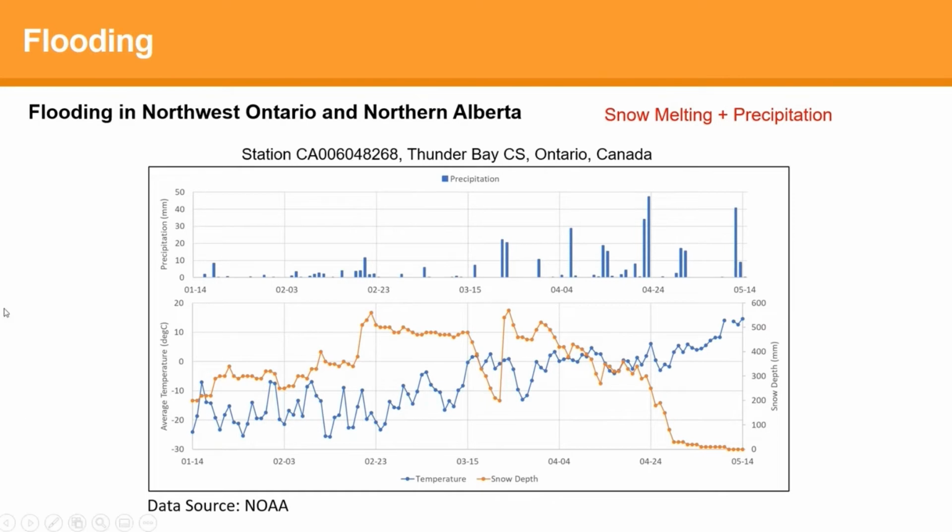That's a chart of real measurement data from the gauges. That's a station from Thunder Bay, and that's measurement data from January until May, five months of data. If you remember, the photos I showed before were from May, so around the end of April and May. You can see this is snow depth. Snow depth is decreasing. That's because the temperature is rising in that period.